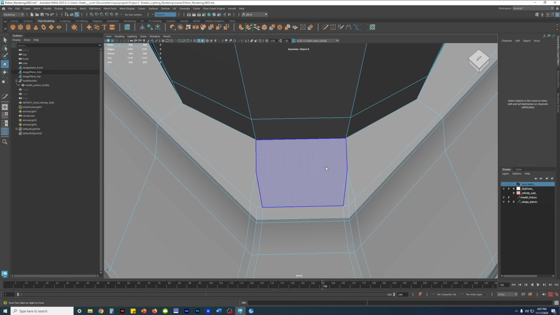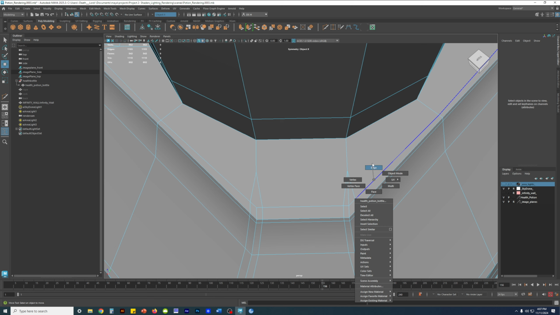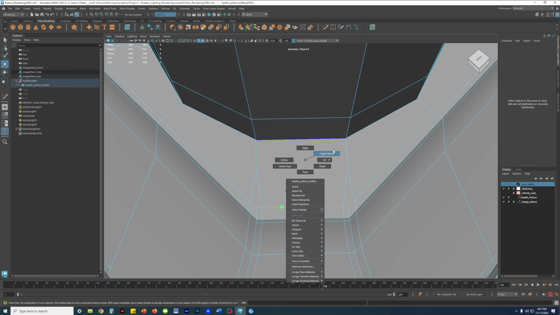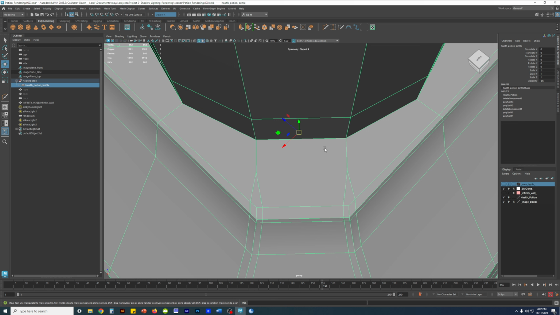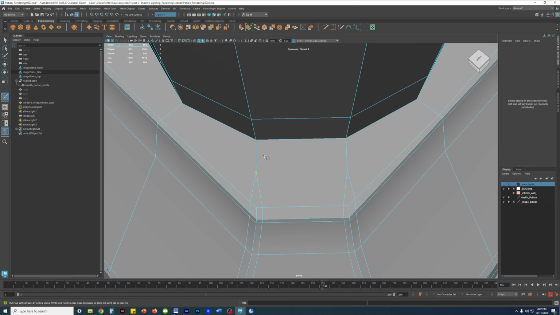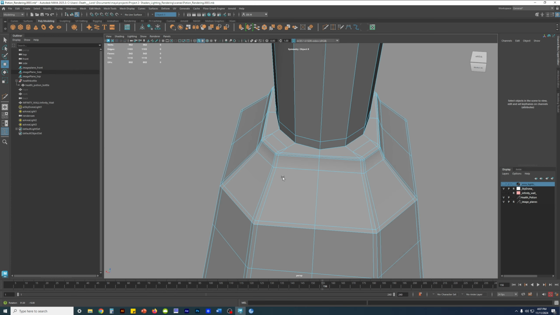Press W. Then I'm going to right click into edge mode. I'm going to carefully just click that and press backspace. There. Then right click, object mode. Then I'm going to press shift right click and then choose multi-cut. I'm going to click, drag and snap, click, drag and snap, then press W. Bam. Very nice.